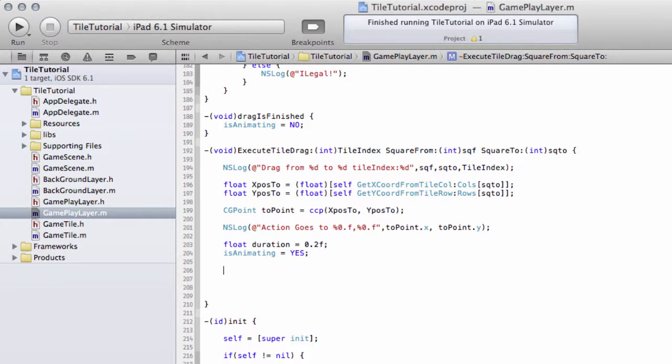So to set these up, the first thing we need is to set up our move action. So we'll call it move action, just type ID. It's a CCMoveTo, an action with duration, which is 0.2f, and the position it's going to is the square 2 point. So from wherever we're starting, it'll try and get in 0.2 seconds to the square 2 point.